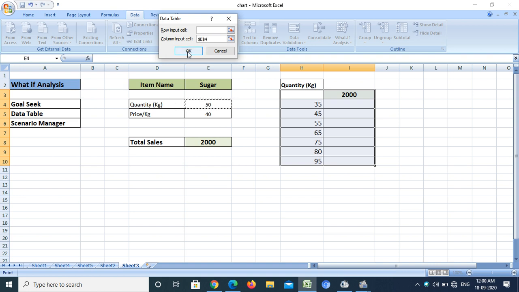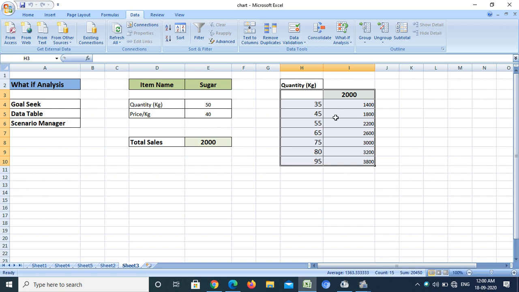and click OK. Now it will automatically calculate the amount, that is for 35 kg. If I take the same price, that is 40, our total sale will be 1400. In case of 45 kg, if I take the same price of 40, then my sale will be 1800, and so on. In this way you can calculate for the entire column. No need to implement the formula again and again.